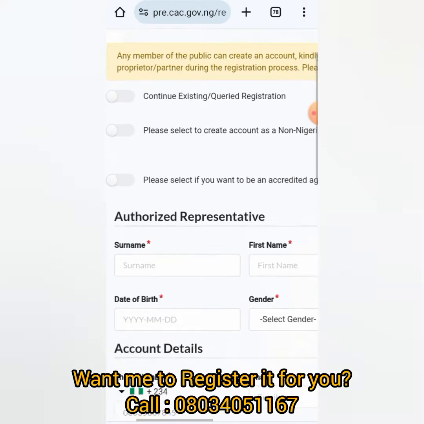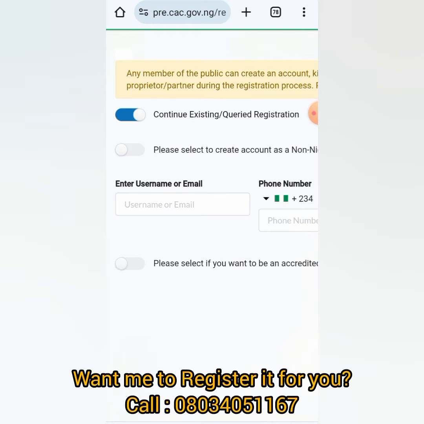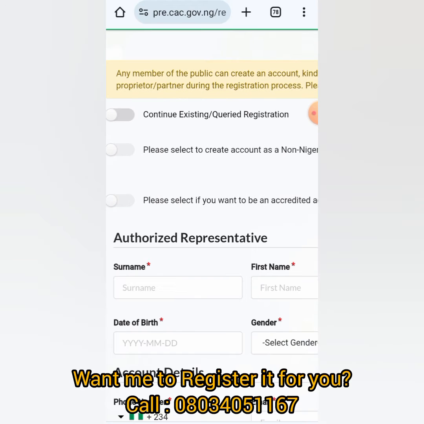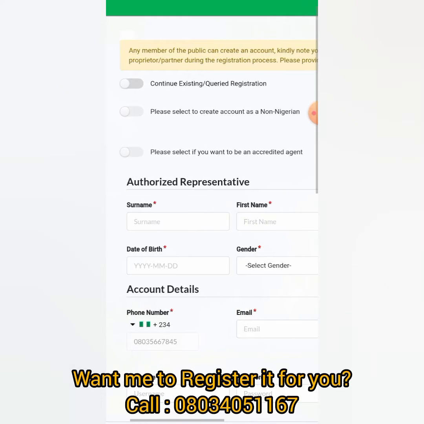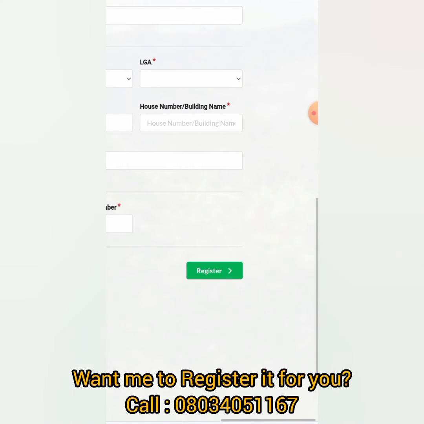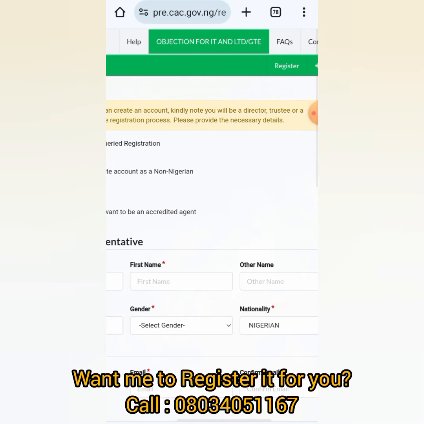Now you can see there are 3 buttons up here. One, continue existing or query registration. So if you're registering before and your registration was queried, or maybe you stopped at a place, you can actually continue by just enabling this. When you enable this tab, you just put your name and you continue. So I'm not going to enable the tab. I'm going to disable it, so you are starting afresh. You put your first name, your surname, fill up all these, put your NIN, then you're going to click on register, so that we send an email verification to you, and from that you can actually log in.